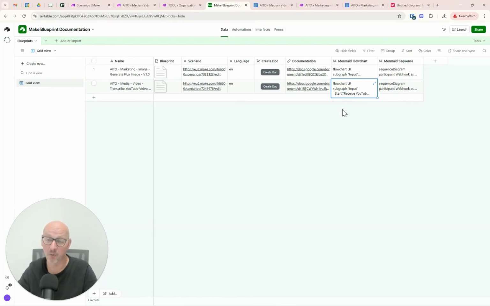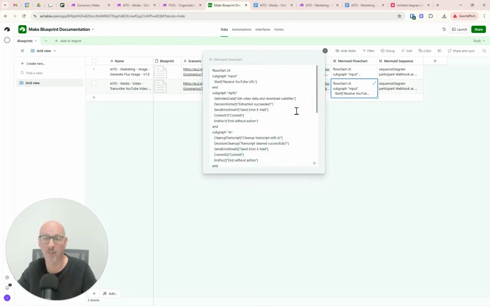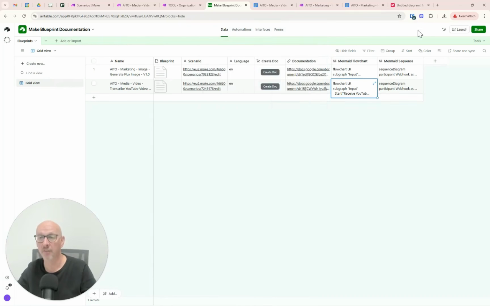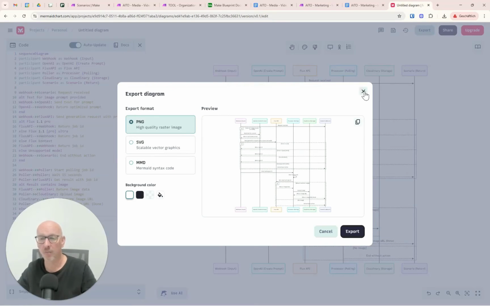I don't know if you know this, but when you copy the content out of Airtable here with Ctrl+C, it replaces the single quotation marks with double quotation marks. That means it doesn't work. That's why you absolutely have to go into the editor here, select everything, and then copy it with Ctrl+C. And then it works properly.